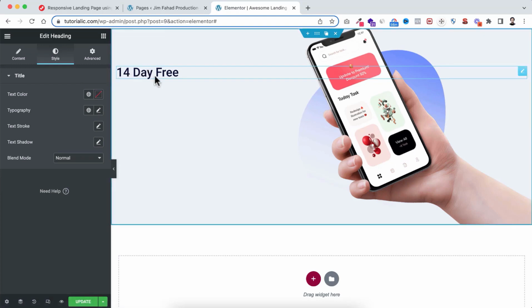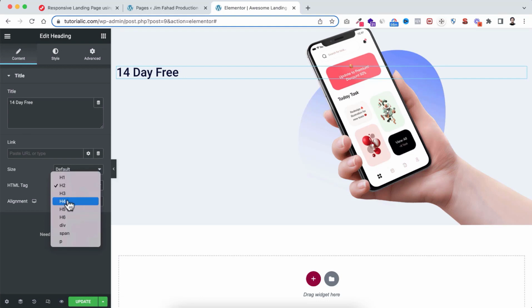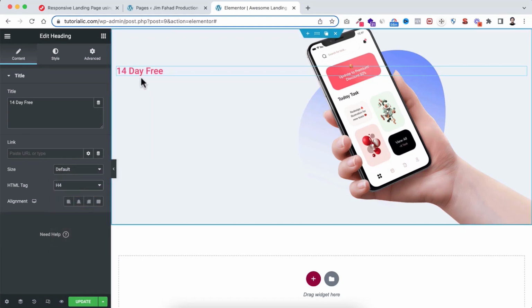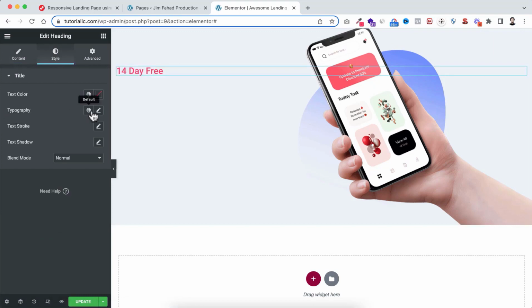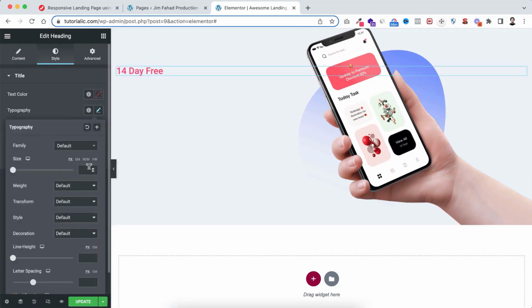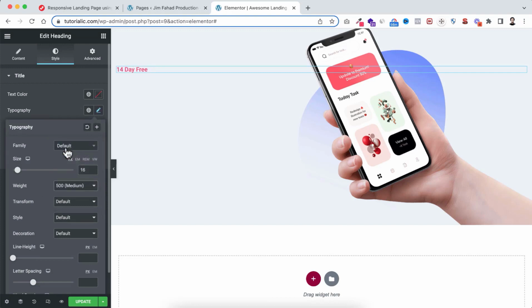So for this heading, let's now go under content tab, and instead of H2, I wanna make it H4. So from here, I'm making it H4. You see, it's getting the branded color instantly. Now I just wanna change its size. So go under style tab. From here, let's open the typography just by clicking on this pencil icon. From here, I'm making its font size to 16 pixel. Then the weight, I'm making it to 500 like this.